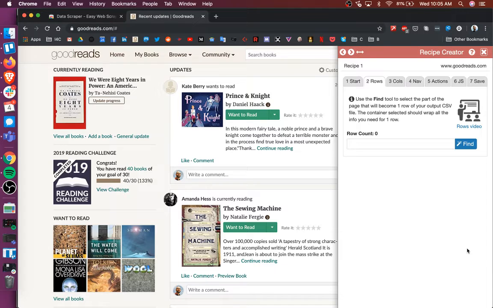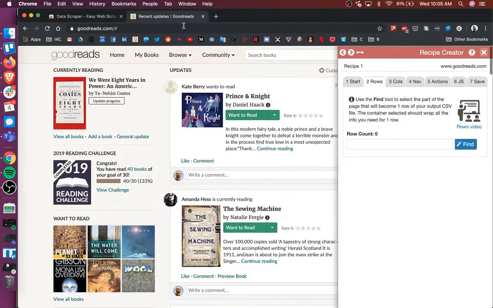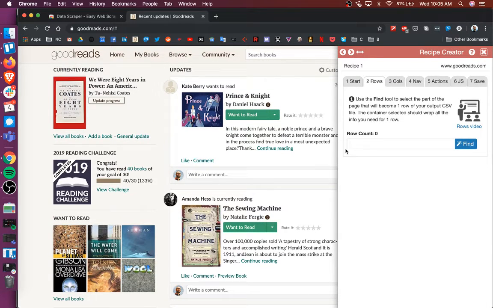And remember, our ultimate goal with this process is to get an Excel spreadsheet out of this website that we're looking at. So what we're going to do is say, okay, each row on that Excel spreadsheet will be represented by a piece of content on this page. In this case, it'll be a post, an update post on Goodreads.